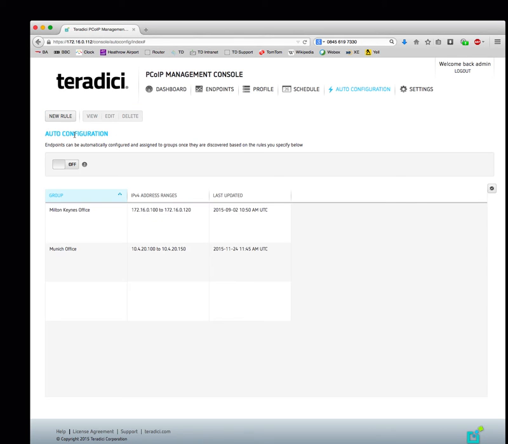And let's go back to auto configuration. So we now have a new rule, and I also need to turn the auto configuration option on. So for example, in the range that I've been working in this overview, you can see the 172.16.0 network will automatically place any zero client in the Milton Keynes office. If I'd had the auto configuration turned on, those zero clients we've already discovered would have automatically been placed into the Milton Keynes office.